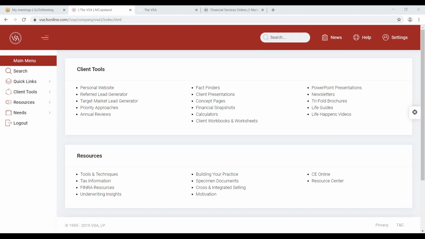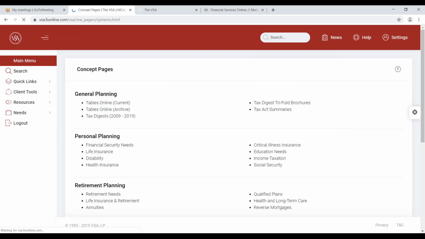We're going to go straight into concept pages under client tools. When you get to concept pages, you're going to see a lot of different topics of conversation. These concept pages are perfect complement pieces to any presentation or meeting you're doing, whether it's with a prospect or a long-term client. Either way, these are great ways to help educate them on any conceptual ideas for their finances. That's the important piece. These are short, sweet, educational, and conceptual pieces.